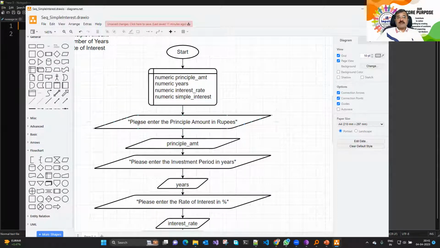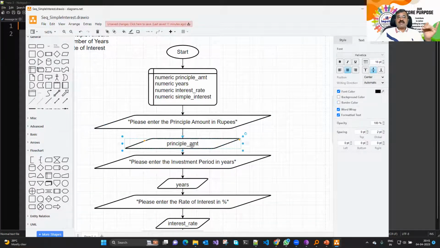Then we prompt the user: please enter principal amount in rupees. That's a message that we give to the user. The user enters some value, and whatever value the user enters gets stored inside the variable called principal amount. While this was output, this is input. Note in output we have put double quotes; in input there is no double quote.